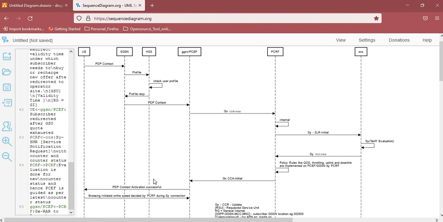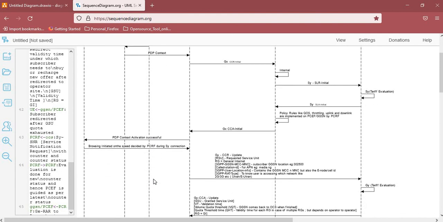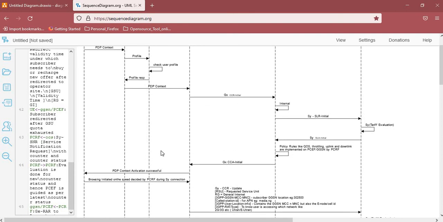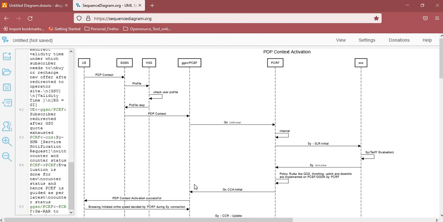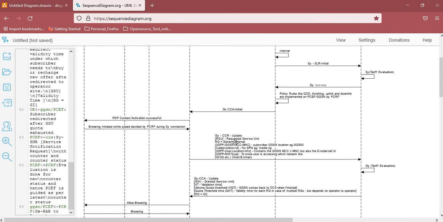Now the charging didn't happen yet because Gy didn't come into the picture. It's just like authorization happens. Now the user is found authorized, and the session will start. The user will start browsing, and the packet will first land in the normal flow, and then it will come to the PCEF, the GGSN basically. Now at the GGSN, these parameters will flow.